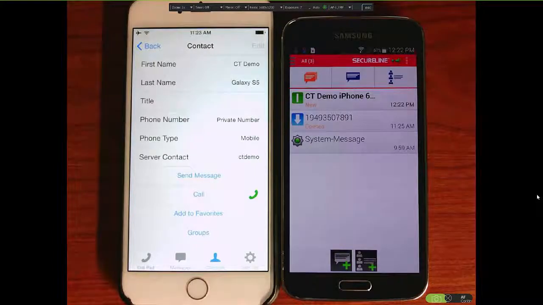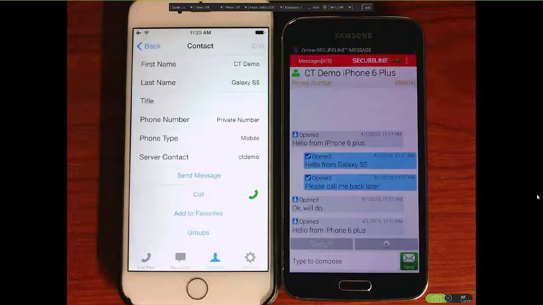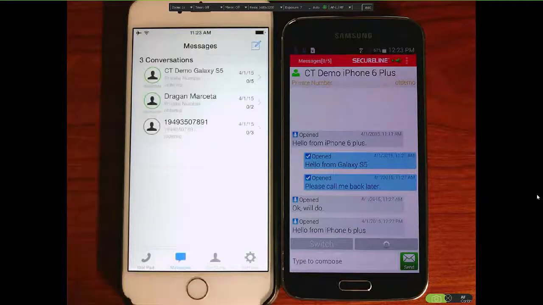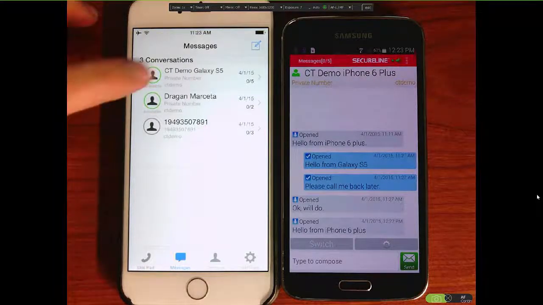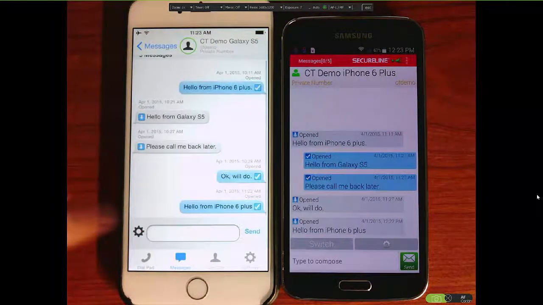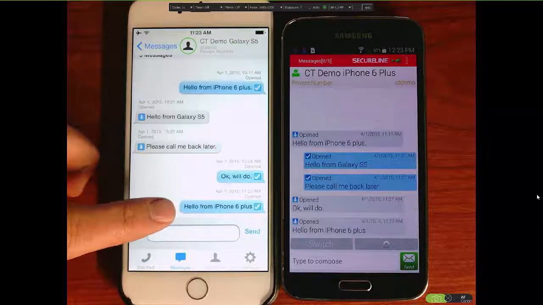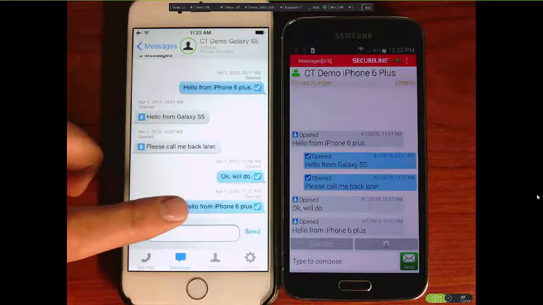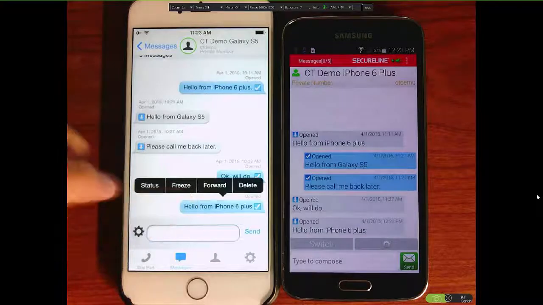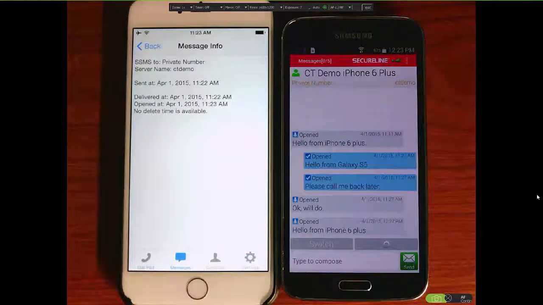And if we open up the message section, we can see that we have a new message from CT Demo iPhone 6 Plus. Now, if we go back to our original text message, and if we go to that particular user, we can actually tell when that text message has been successfully delivered and opened. If we press and hold and select status, we can determine an additional level of notifications to exactly know when that text message was delivered to the wireless device and when it was opened and read by the user.